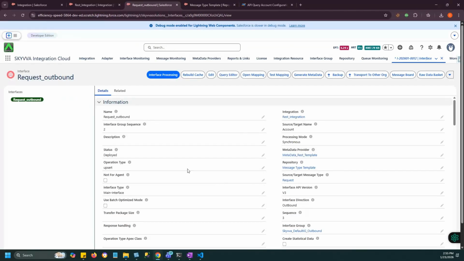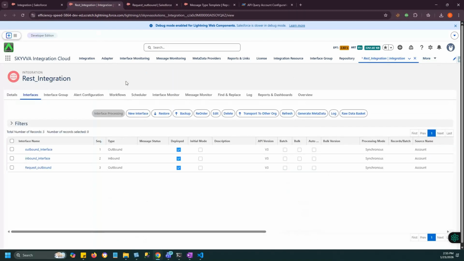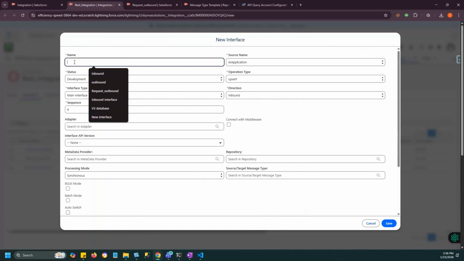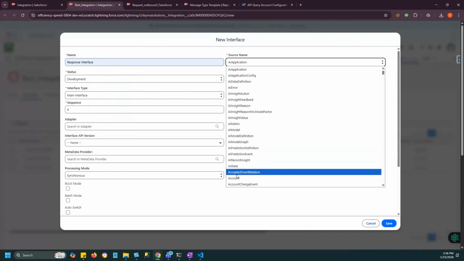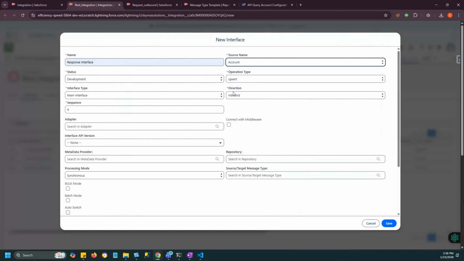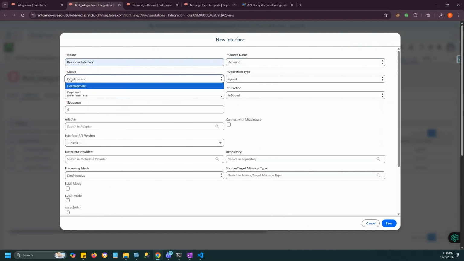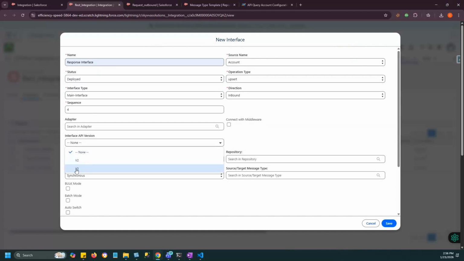Then continue to create the inbound interface. Click the New button. Enter the name of the interface. Choose the source name as account object. Select the upsert operation type. Select the direction inbound. Select Deploy Status. Choose the Interface API version v3.